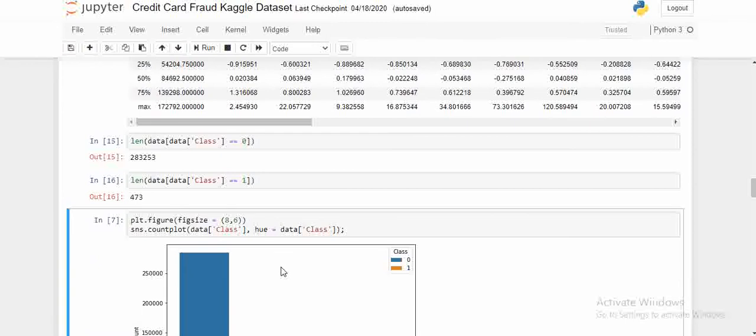Now as our data set is for classification purposes, whether the credit card transaction is fraud or not, 0 represents no fraud and 1 represents fraud. So we will check how many zeros are present and how many ones are present. For that we are writing this piece of code in the 15th and 16th lines: len(data[data['Class']==0]) and len(data[data['Class']==1]).